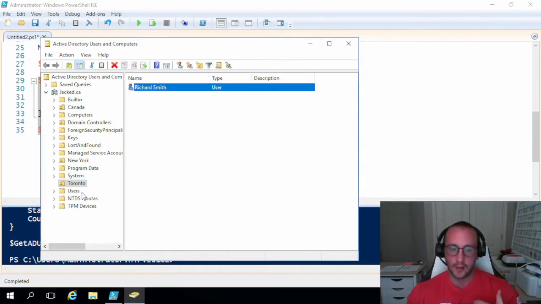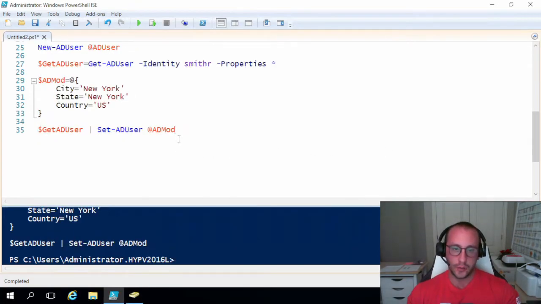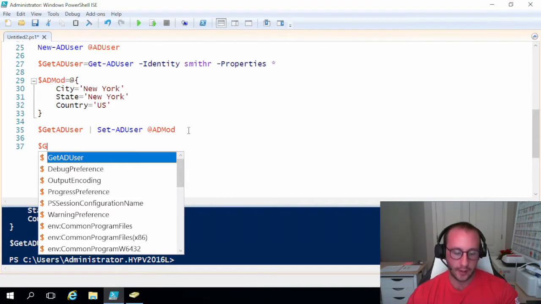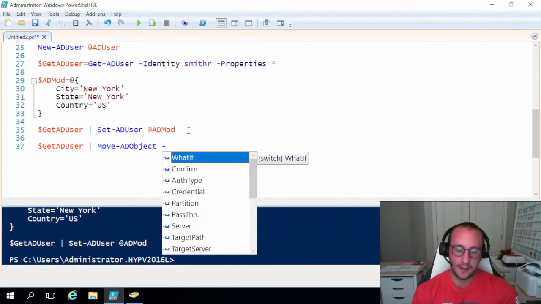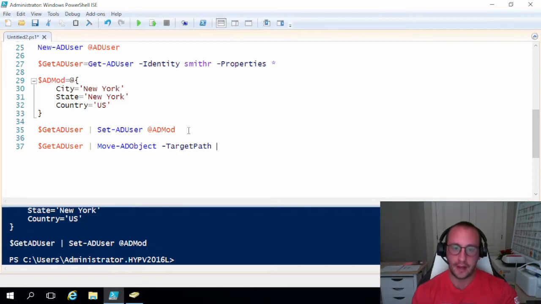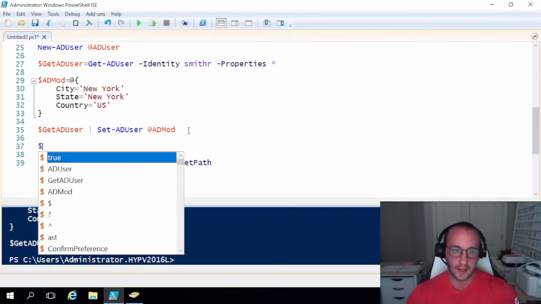Now, once again, we are still in the Toronto OU, so we have not moved the user. That's because we can't move the user using the Set-ADUser commandlet. The way that we move our users is by just doing our ADUser variable, and then we're going to pipe that to Move-ADObject. And then as a property, we have a TargetPath. Now, you can do this in a hash table, and in fact, we will do it via a hash table.